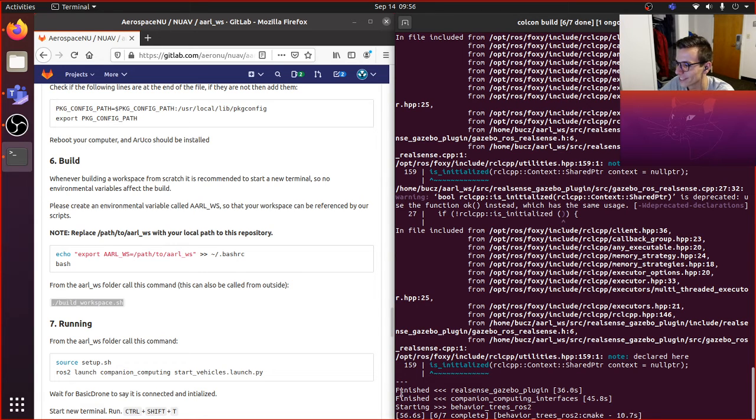Okay. Yes, we love to see finished. We're at behavior trees. We've got the Gazebo plugin and behavior trees, which are the two that normally misbehave. Basically, anything that deals with C++ files is usually going to misbehave a lot of the time, which is both of those.